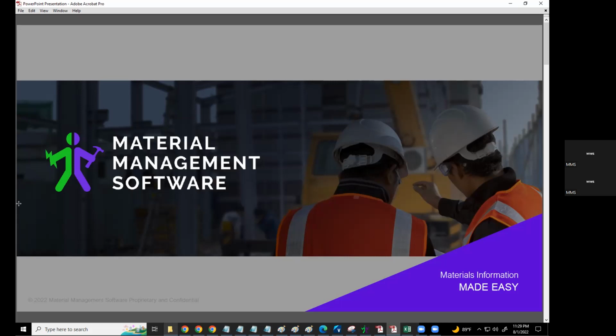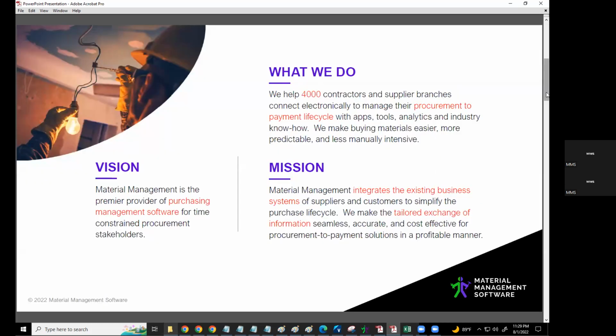So what is material management? Material management is a solution provider to many of your customers. And what we do is we act as the shock absorber in the middle. We help a lot of different contractors and a lot of different vendors and distributors provide information electronically.